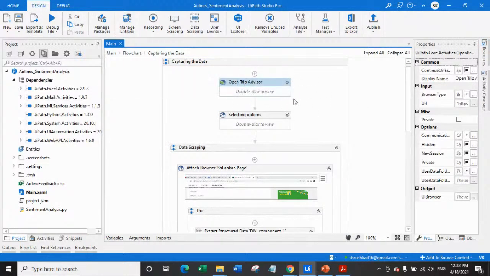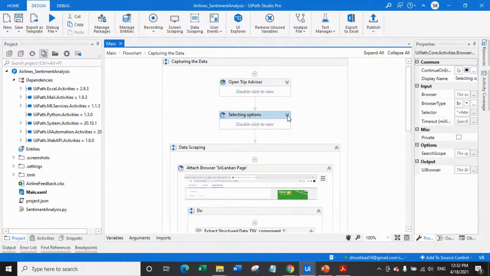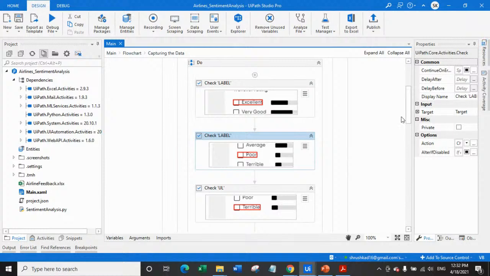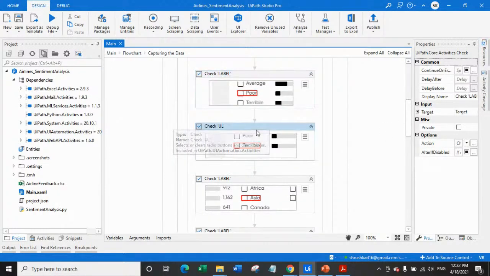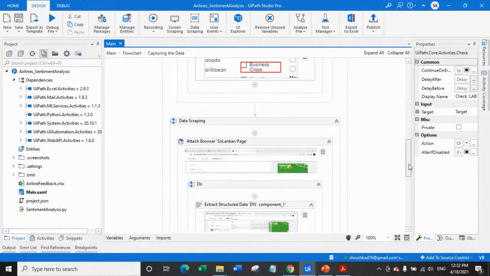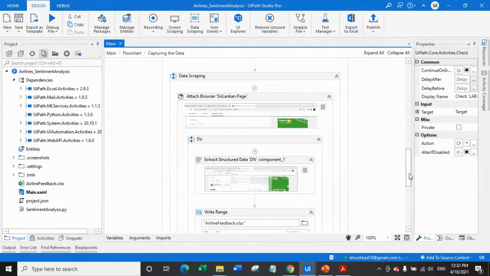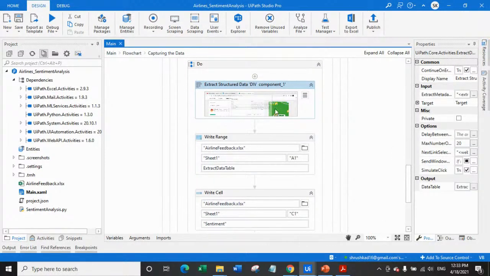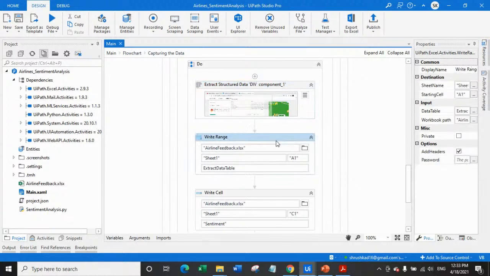I'm opening the TripAdvisor website, then I'm selecting a couple of options such as the label as excellent, poor feedback, terrible feedback, and then I'm selecting the label as Asia, business class, and that's it. And then just like yesterday, how we have used data scraping, I'm going to simply use the same data scraping here. And I'm going to extract a couple of reviews from that particular TripAdvisor website. Now, once I extract those reviews, I'm going to save those reviews in airlinefeedback.xlsx.